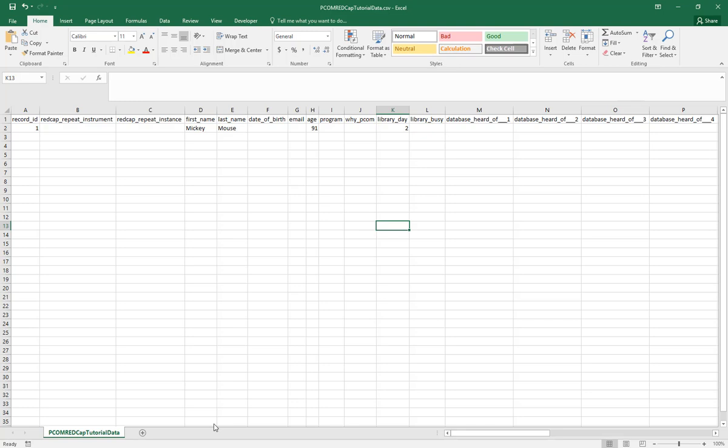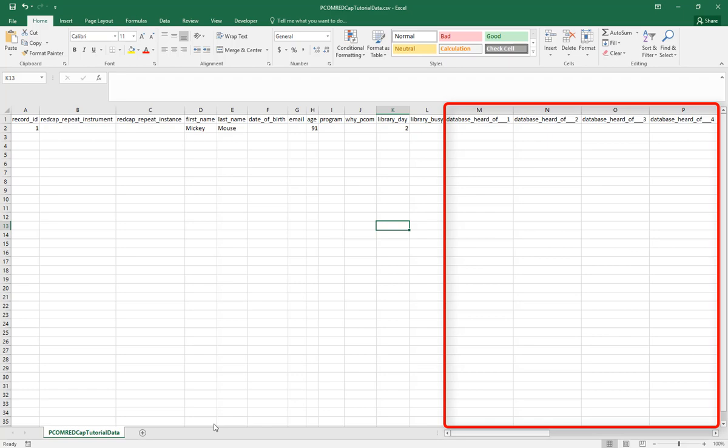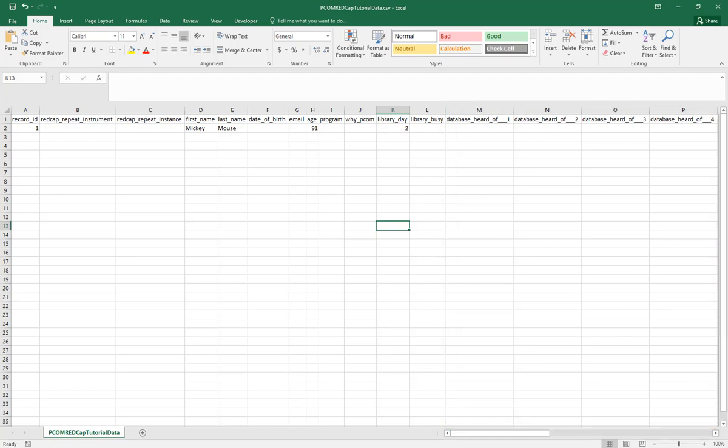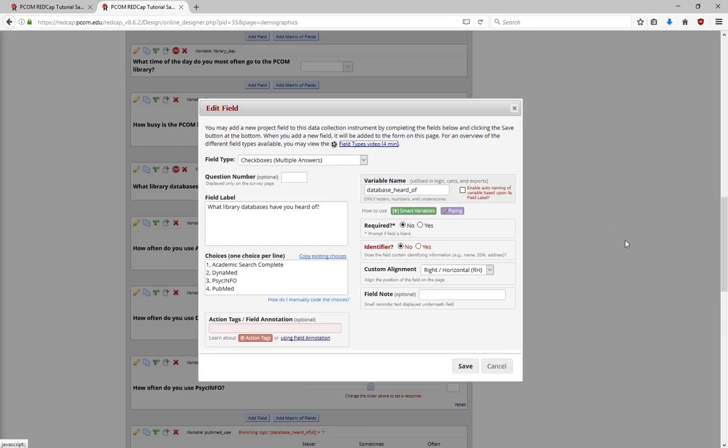One part of the template to pay extra attention to is the Database Heard Of columns. Back in REDCap, the field Database Heard Of is a checkbox field. Checkbox fields work a little differently than multiple choice questions. In regular multiple choice questions, each multiple choice answer is assigned a code. To manually enter data into Excel, enter the code, the number before the comma, to represent that choice.